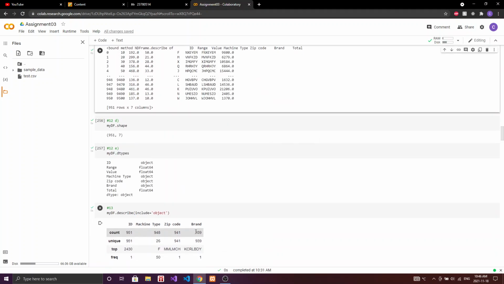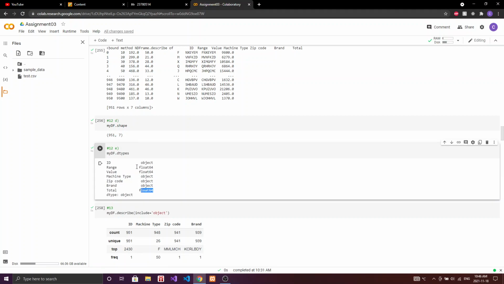And finally, we're going to show you the data type of every single column or series inside of our pandas data frame. So you can see most of them are stored as objects other than the float values, because the range and the value were both float, and when we multiply them together, it gives the total a float value.